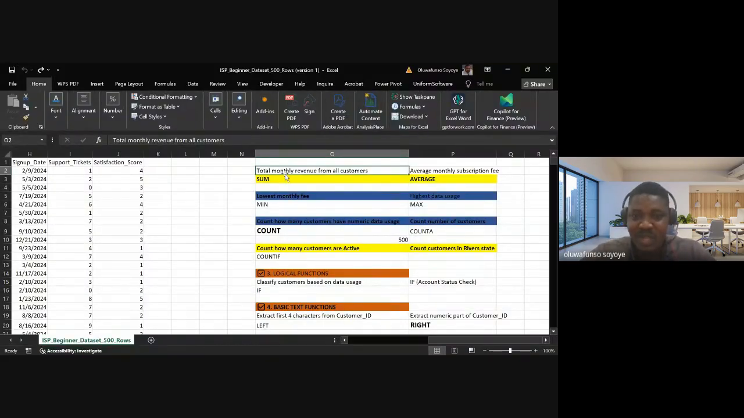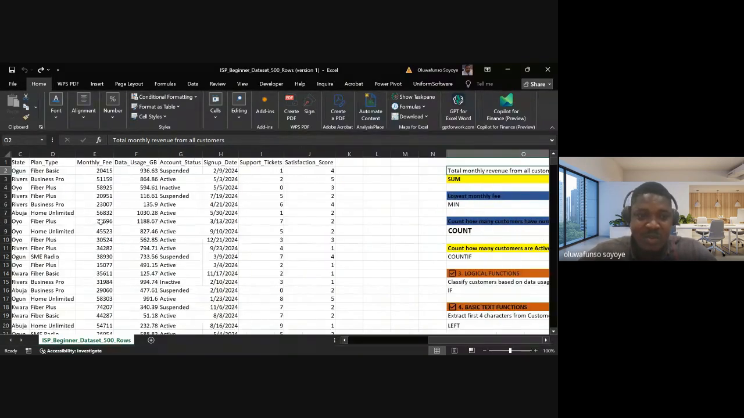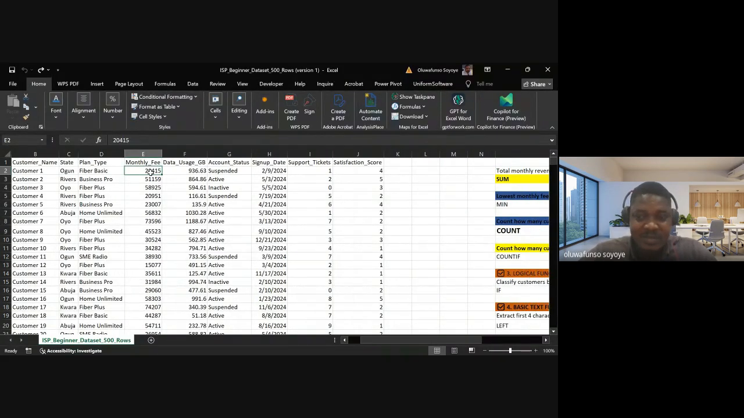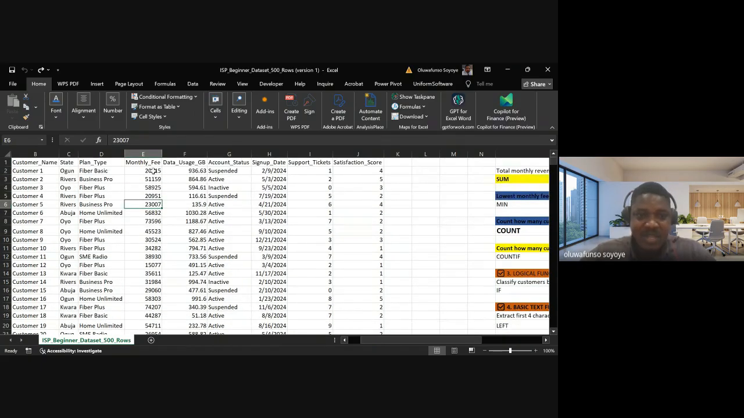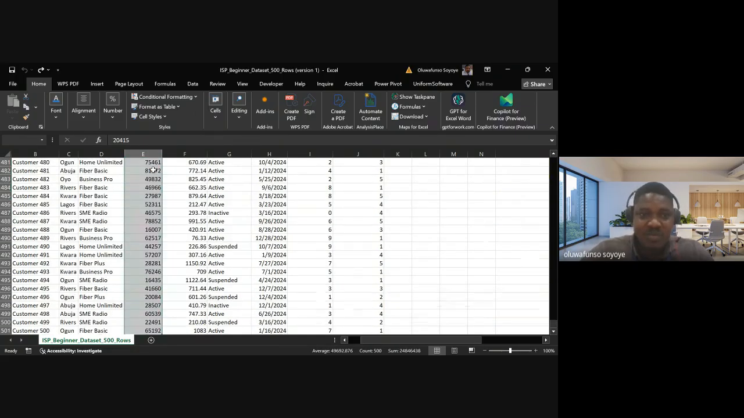We want to calculate the total monthly revenue from our customer. So when they say total monthly revenue from our customer, this is what we have. We have the monthly fee. So this is where we are going to get our total monthly revenue because it's an amount. So let me do it in an amount way.